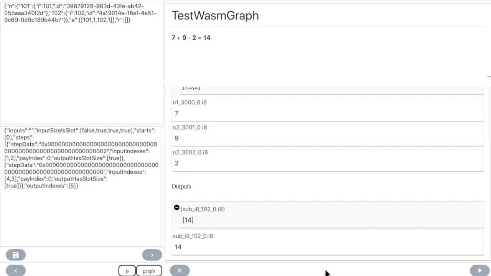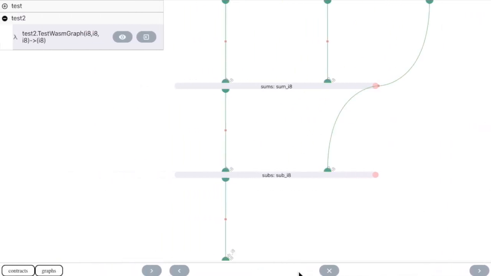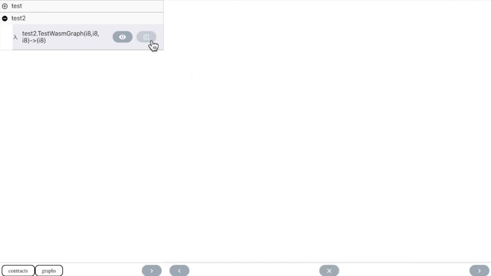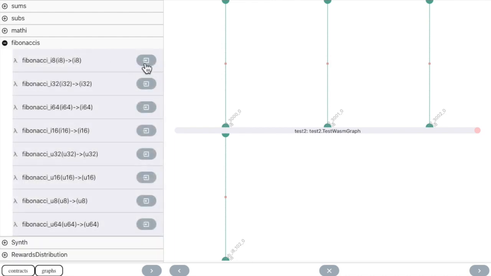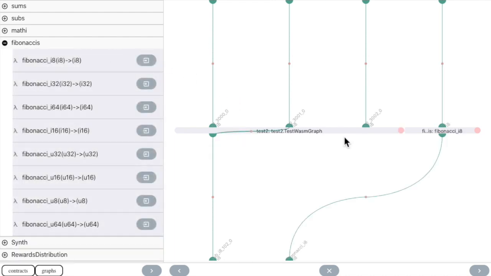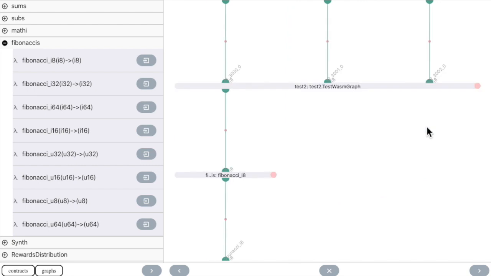But we can also use this graph as a graph node and connect it with other functions. So now we can obtain nested graphs.